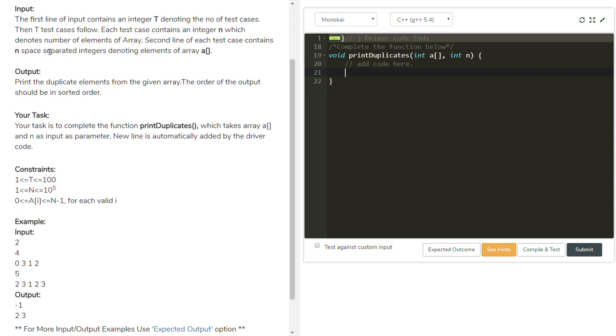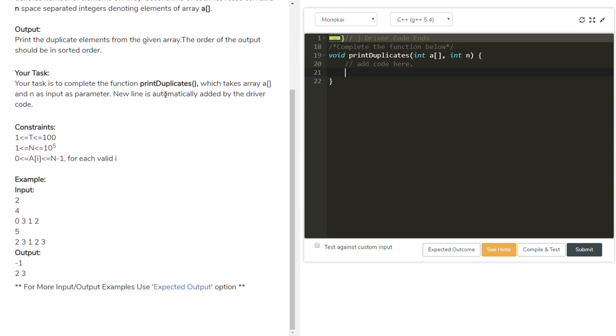Input and output, I will explain with an example. Our task is just to complete the function printDuplicates. Here is the example input. The first line is the number of test cases. In every test case there are two lines. The first one is the number of elements, and the second one gives the details of those elements. The remaining test cases follow the same way.